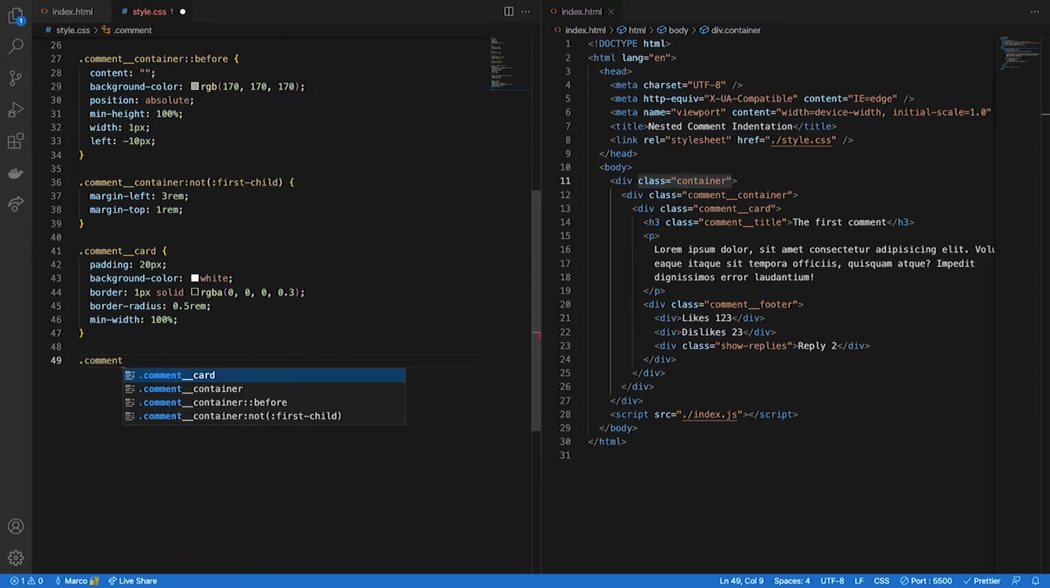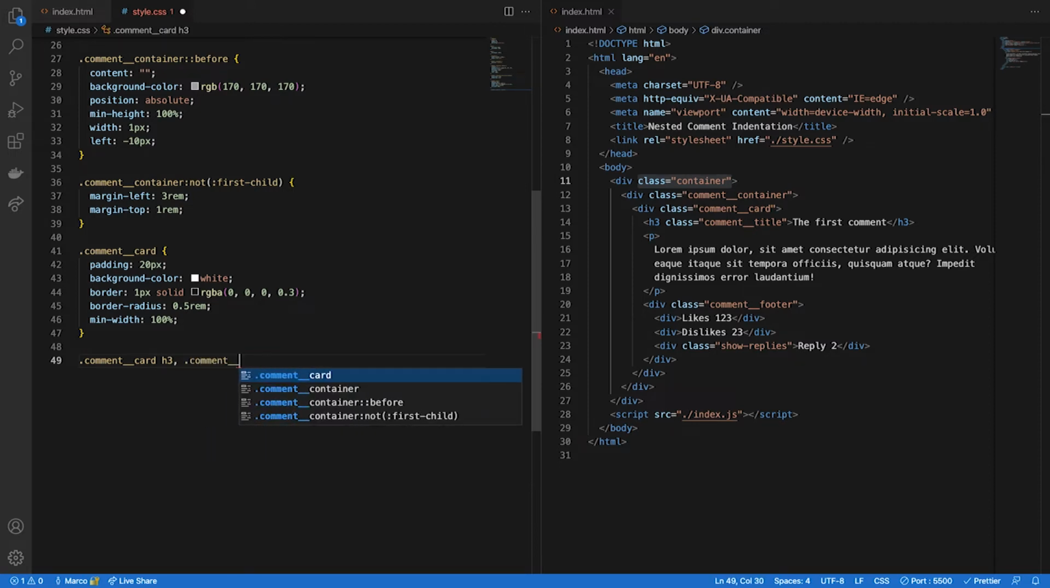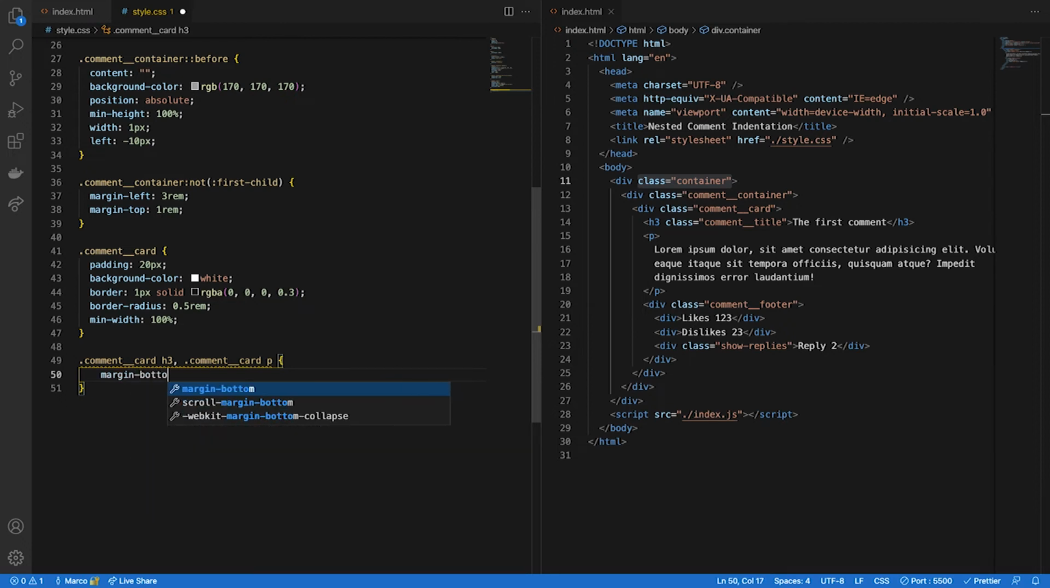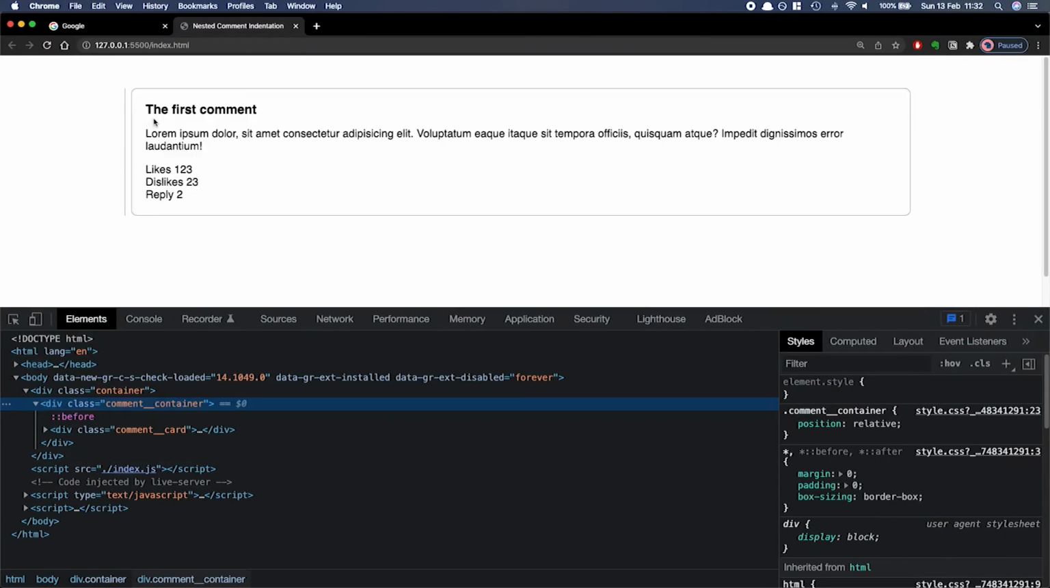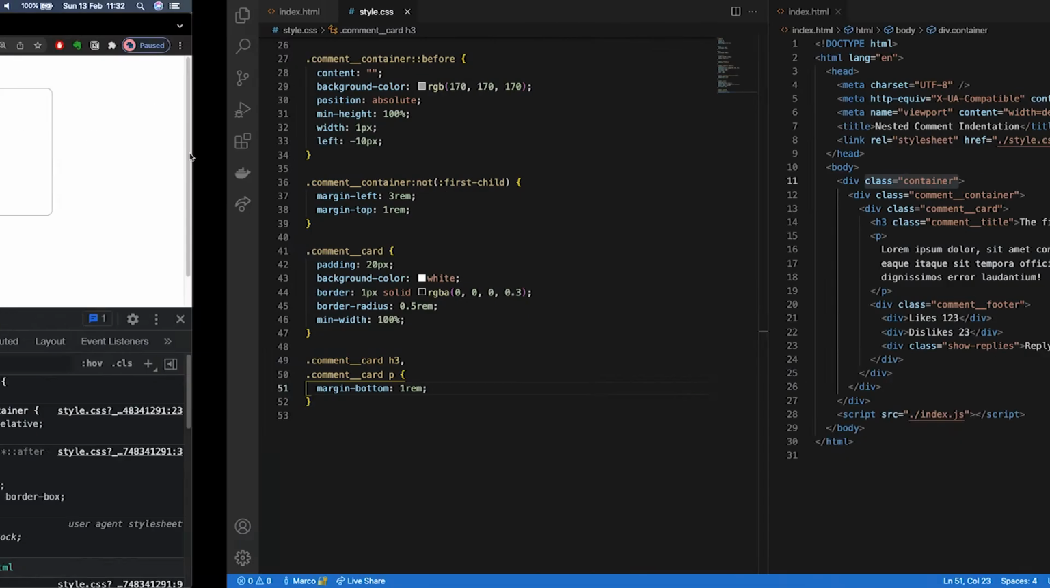I can say H3 and P. These are just functional stylings for the H3 and P. And I'm gonna set a margin bottom of 1 rem so that they are not too close to each other. So now I can see that I have some spacing here, some spacing here.